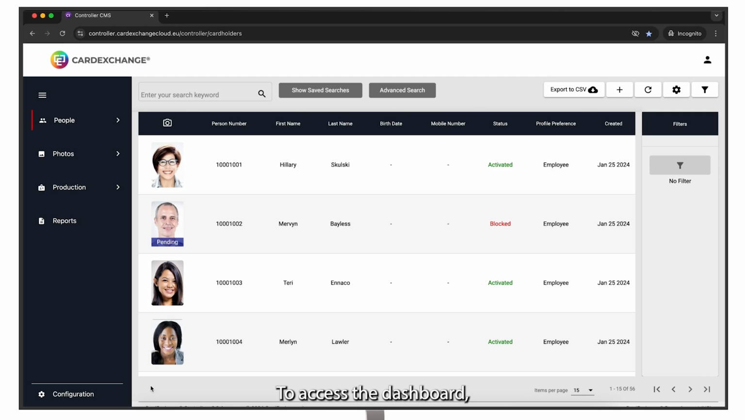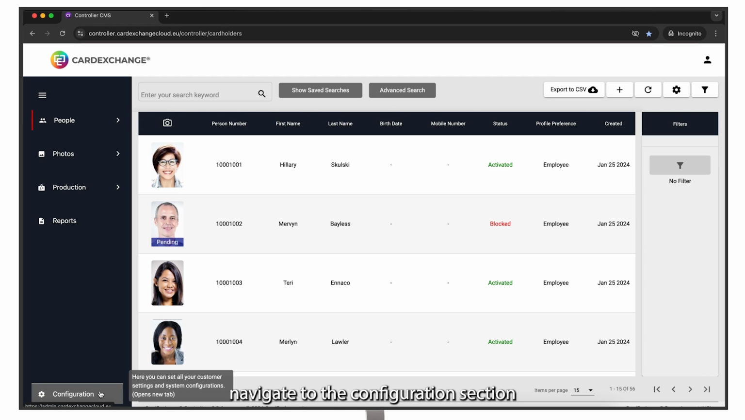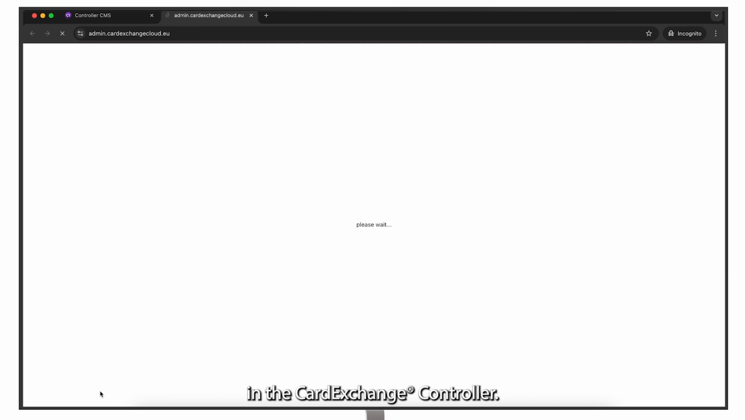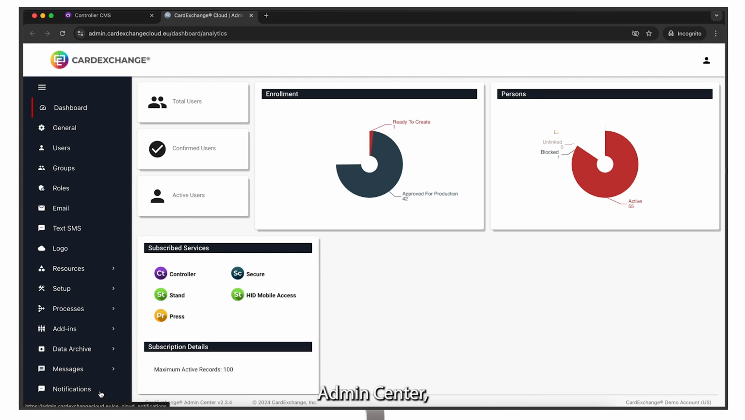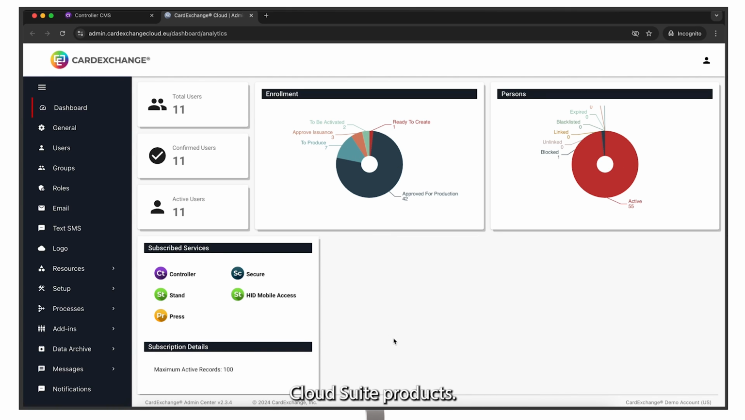To access the dashboard, navigate to the Configuration section in the CardExchange controller. This will guide you to the CardExchange Admin Center, where you can manage all configuration settings for your CardExchange Cloud Suite products. The dashboard in the CardExchange Admin Center is designed to give you a high-level overview of your system's key activities and statuses. Here's how it serves its purpose and how you can effectively use it.